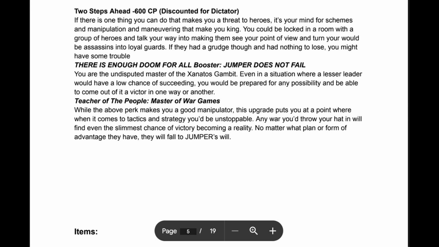If you have Teacher of the People, this becomes Master of War Games. This makes it so that you are an unstoppable strategist, just a stunningly skilled military leader, who is always able to figure a way out of any situation, no matter how dark or grim, from a militaristic standpoint.